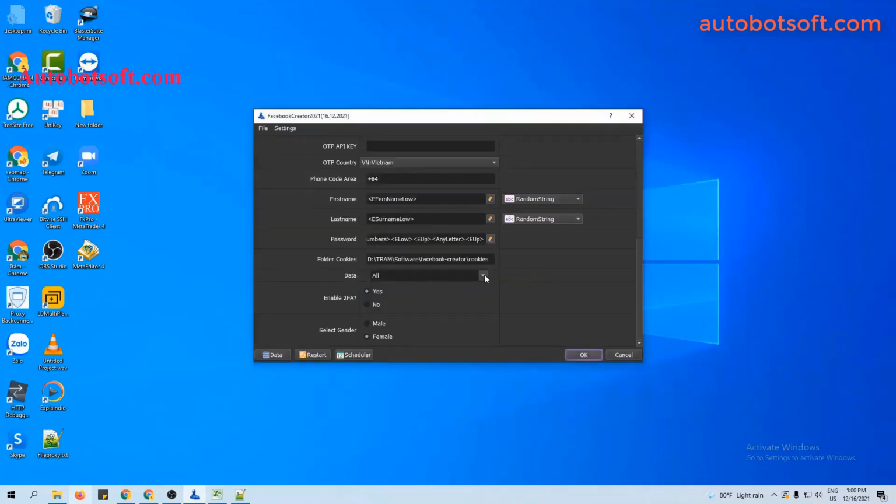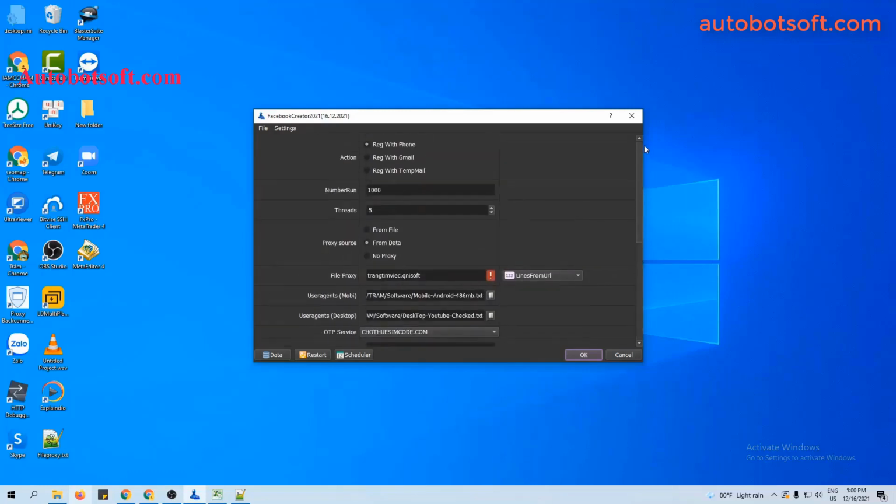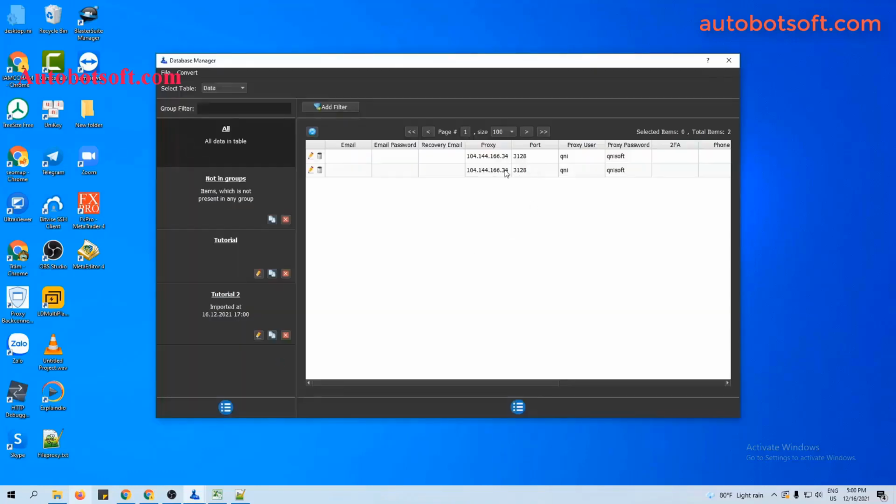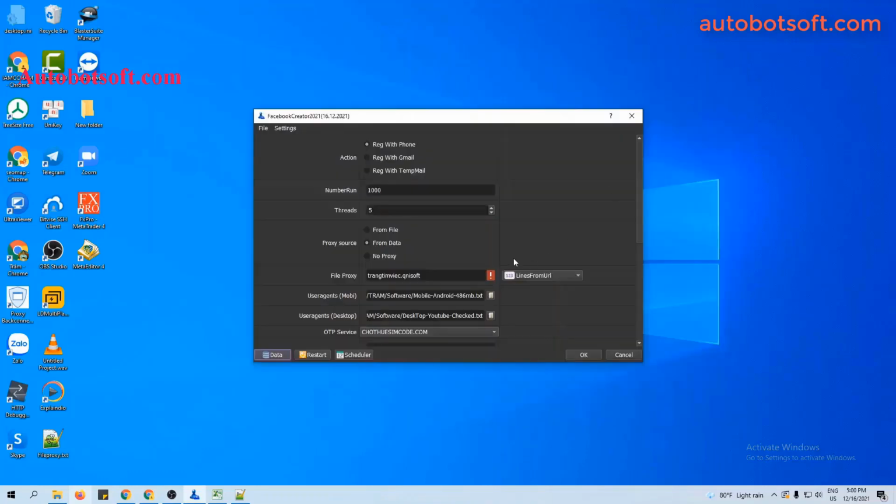After that, you will choose the group that you want to take proxies from. Next, if you don't have proxies, you can select no proxy. The software will use the IP of your computer to run the software. In this video, we will select proxy from file.